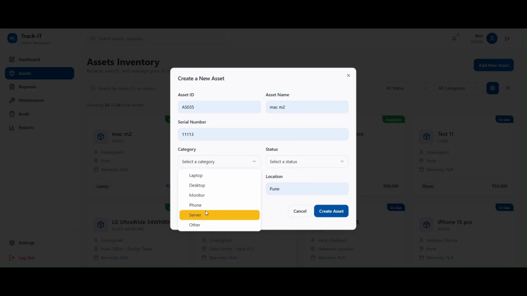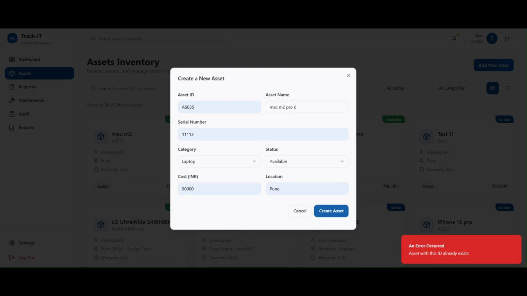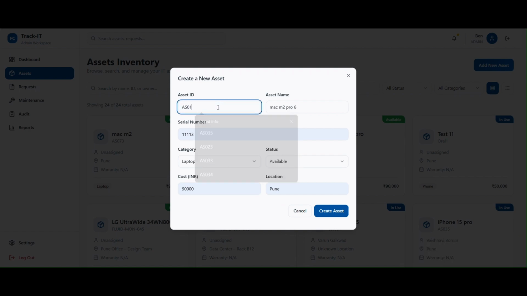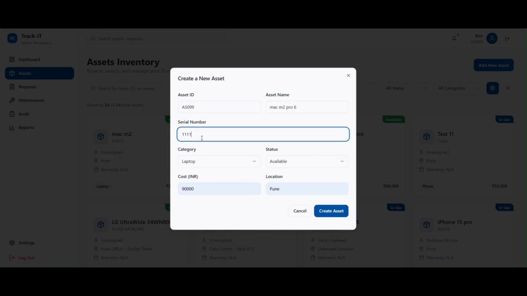Suppose we add a laptop, Mac 2 Pro 6, something like that, dummy data for dummy purpose. Okay, now let's create an asset. We are getting a warning that asset ID should be unique. So let's create a unique one. I suppose create 13. No, sorry, 9. Okay, this asset ID will be unique. Also, the serial number should be unique.